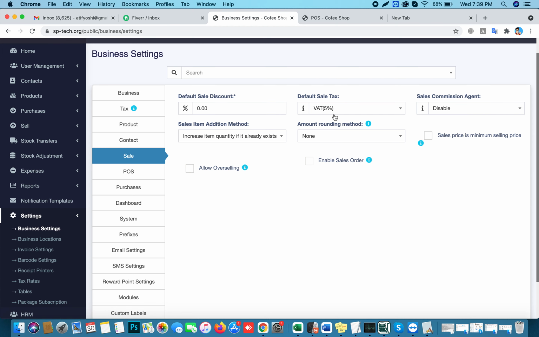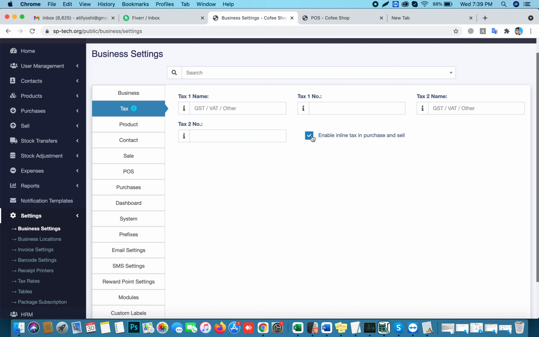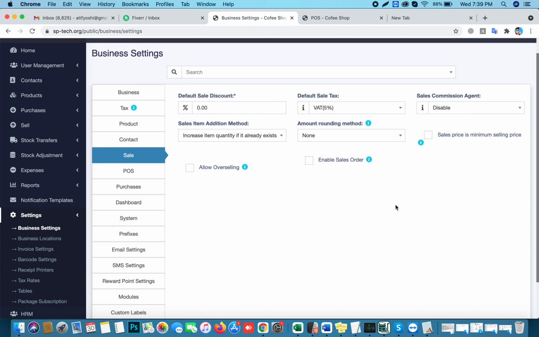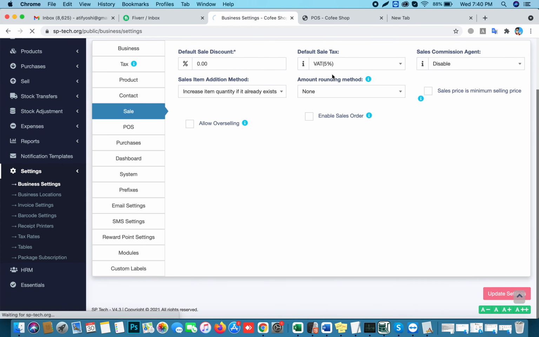If your tax changes to different items or different taxes, then you do not apply this and apply inline tax. If you have a single tax on all products, then you apply default VAT 5% on all products. Okay, you update this.